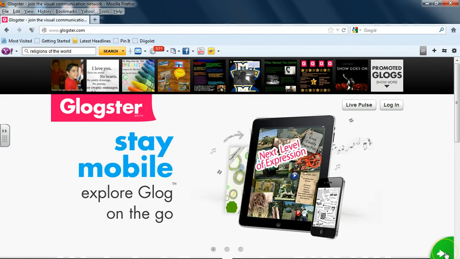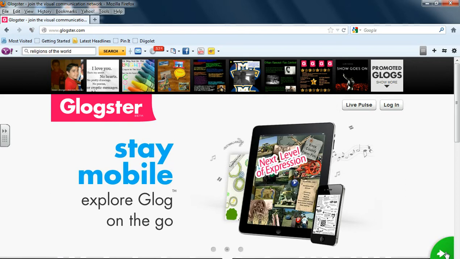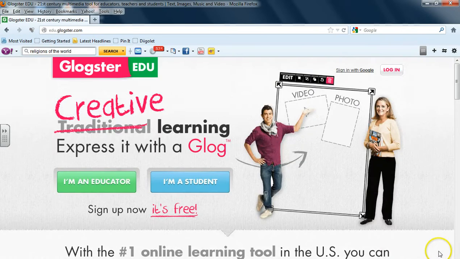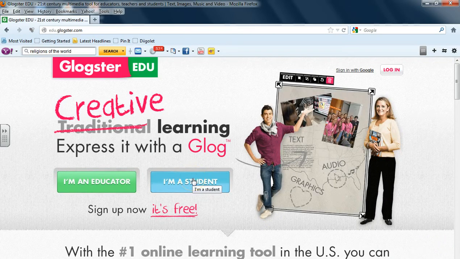You got to be sure you go to EDU. We need the education version. That's where your names and passwords have been imported. So click on this little button that says EDU, and you are a student. So click I am a student.